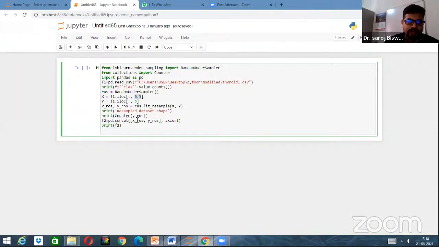See here, counter of Y resampled from the RUS, for Y. Now this counter is used to count how many discrete values there are. The same task can be done using value counts. Try to understand, but here we have used a different function, and this function is available in a submodule, so that's why this submodule is imported.